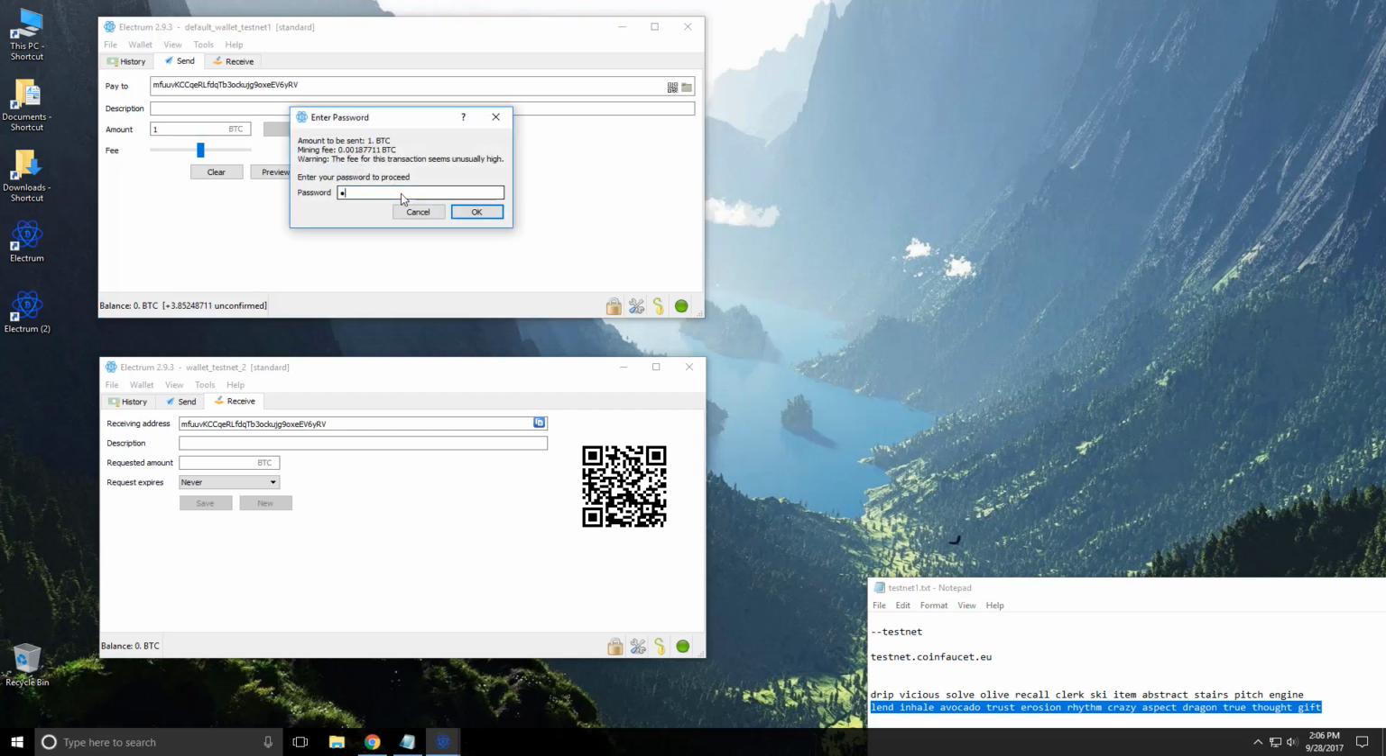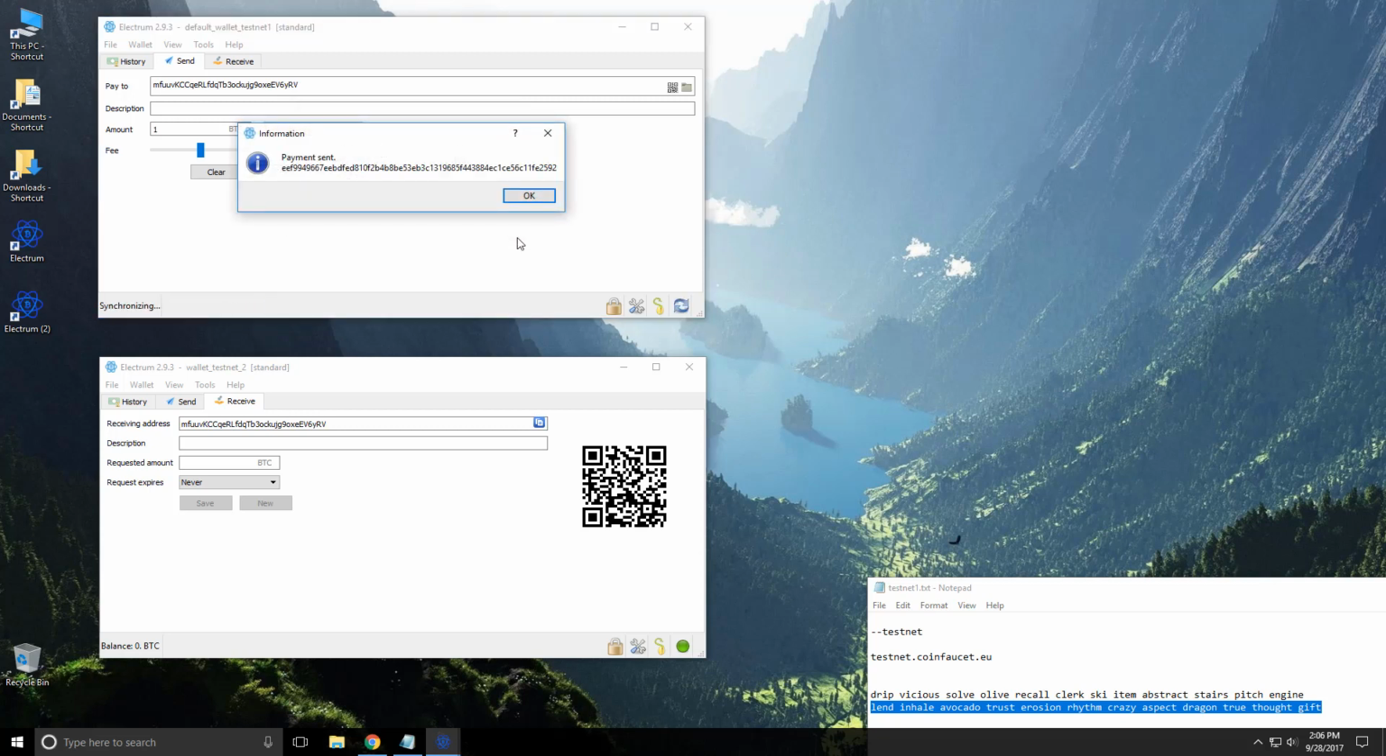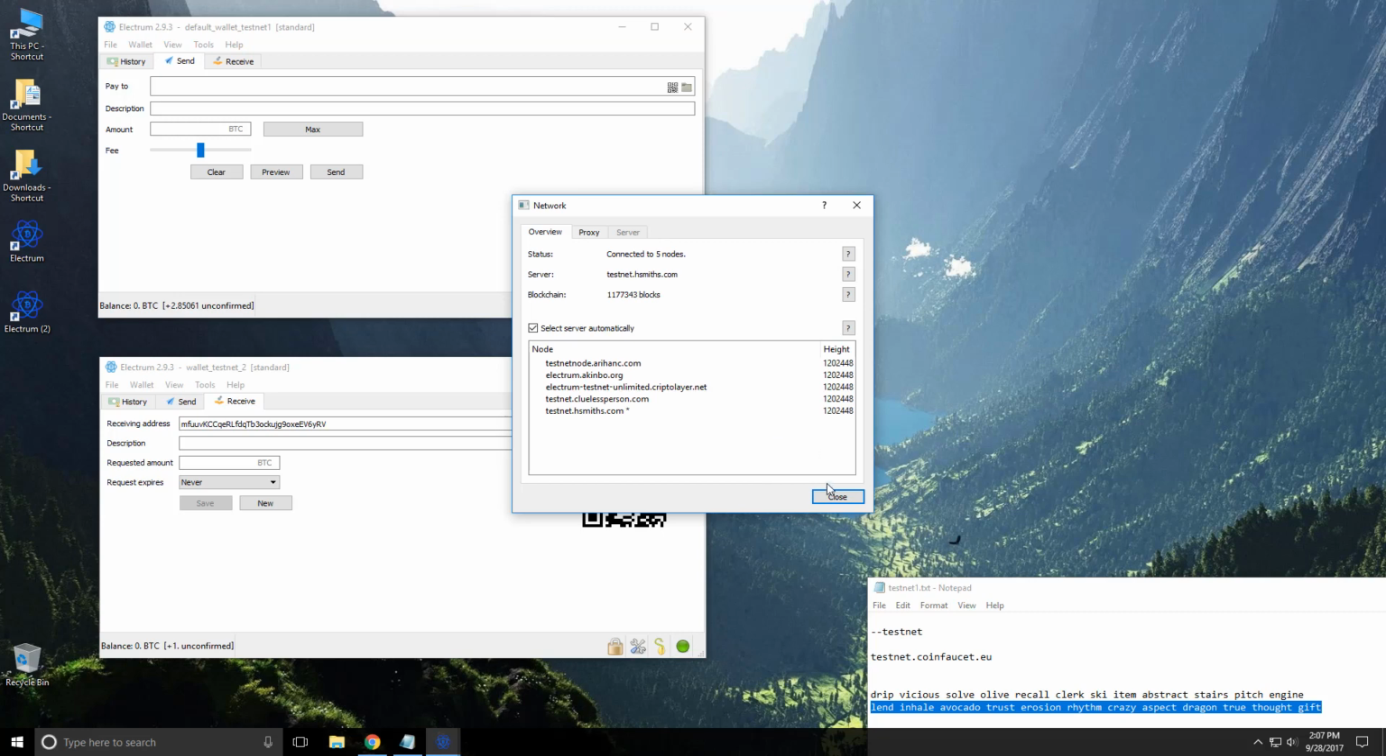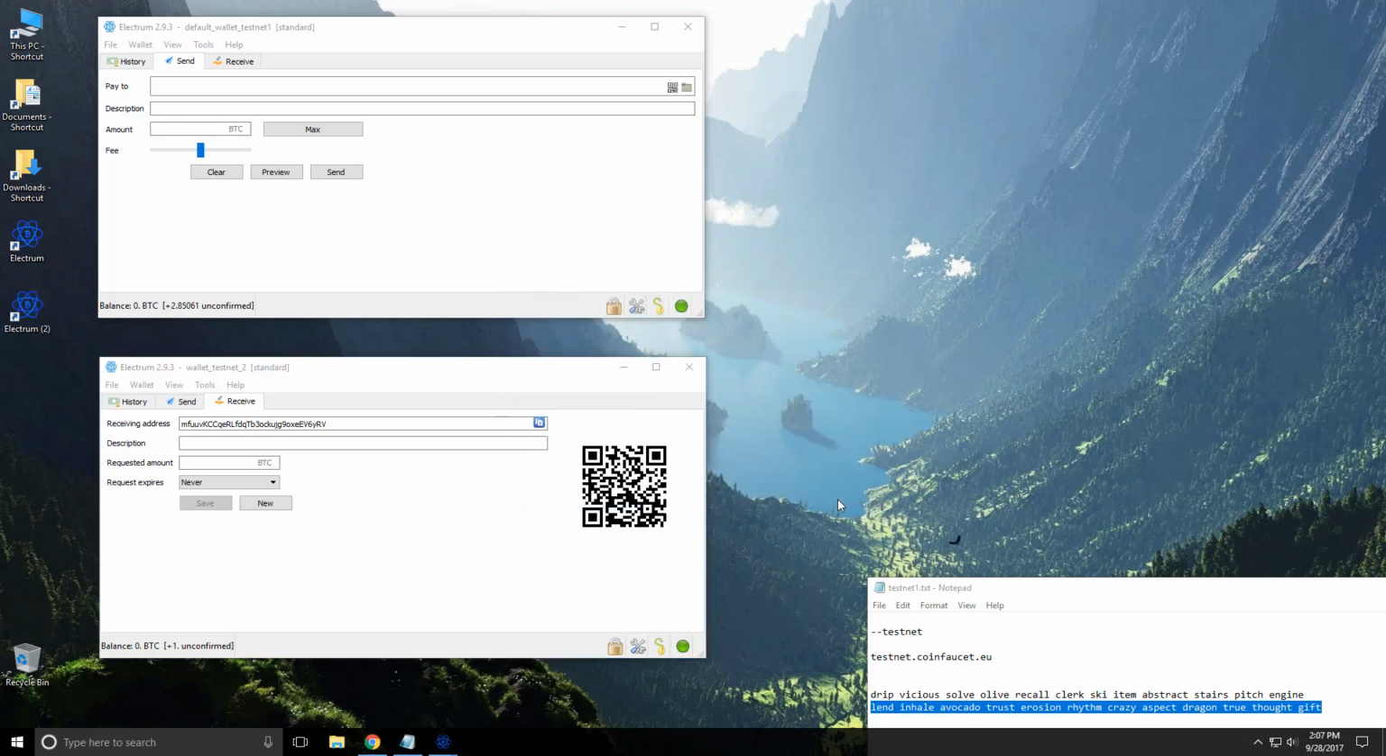We're asked for a password, testnet one for this wallet. There we go, and you can screen print this transaction confirmation number here if you would like, but we can already see it's been received down here. This little green button indicates that the network is active and connected, your internet is connected, and you're connected to the Testnet Bitcoin network. That is all there is to it, to get Testnet Bitcoins in your wallet, send and receive.